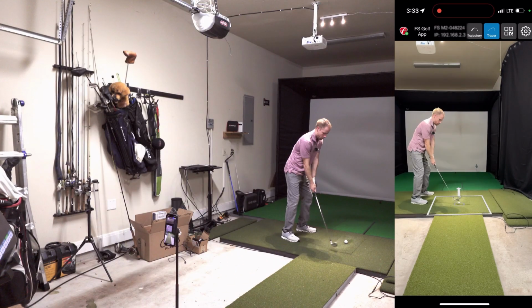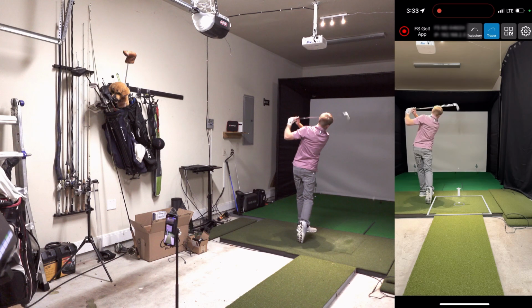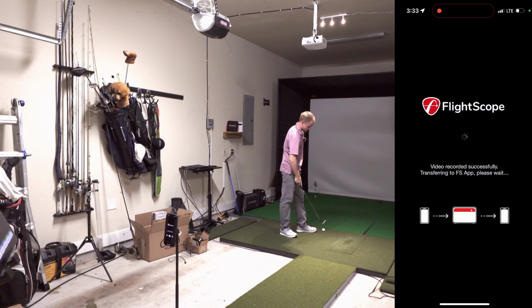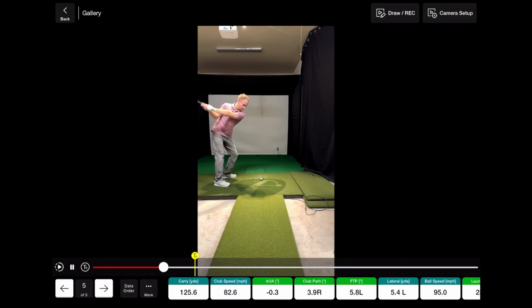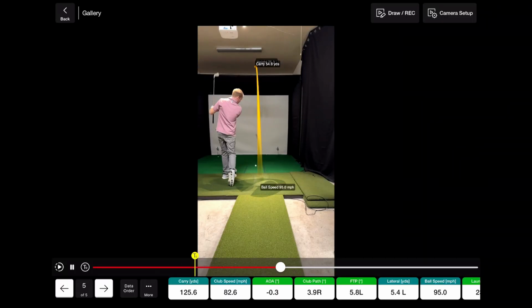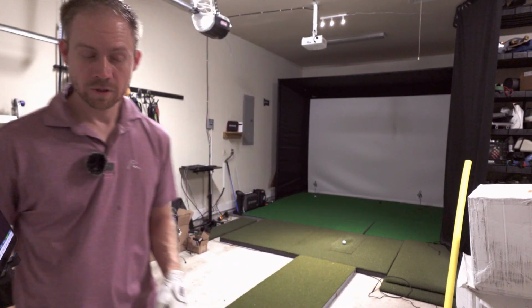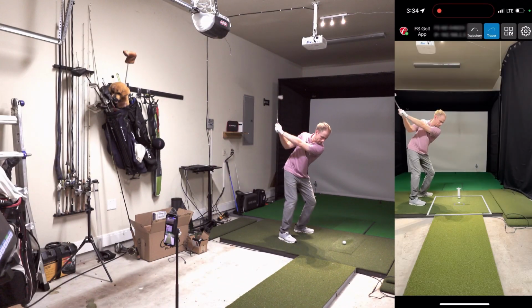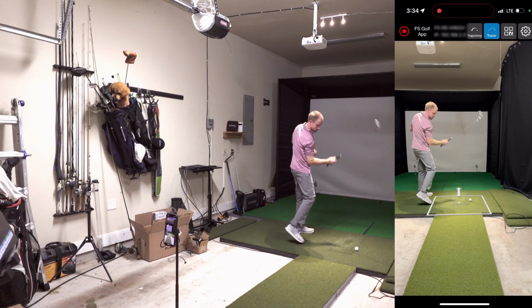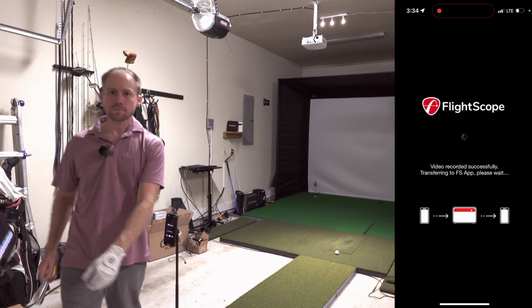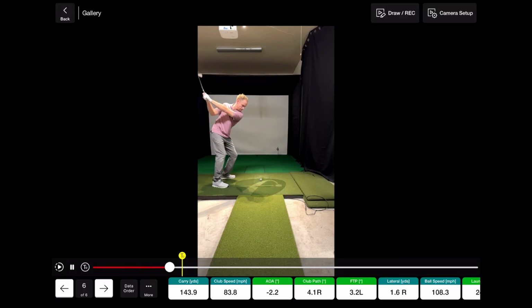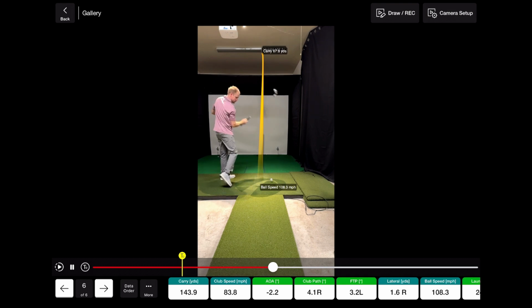So I'll just hit a couple. Not a good shot. But the iPad is going to pick it up and show me my carry, the trajectory, the height, and the ball speed. Let's see if I can hit a better one. Coming back to look at my iPad, the video is going to automatically replay, and there we go.